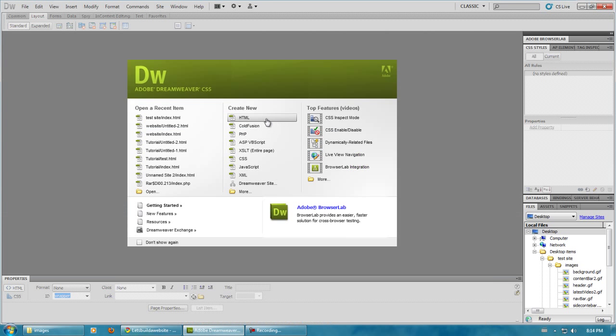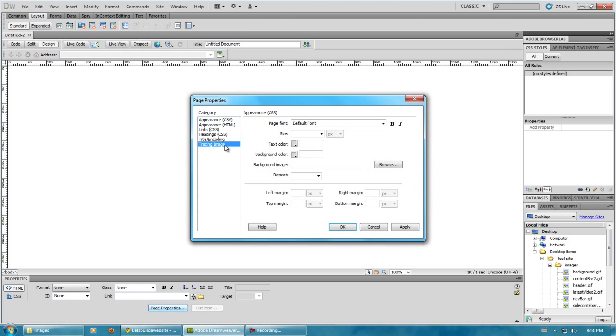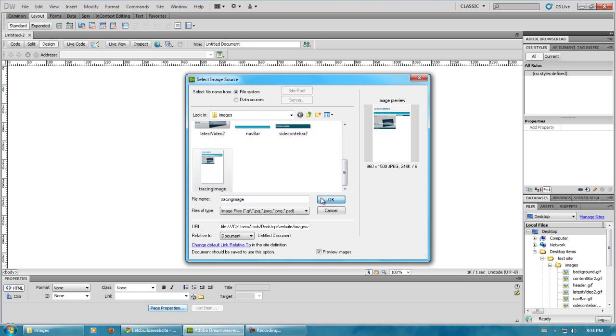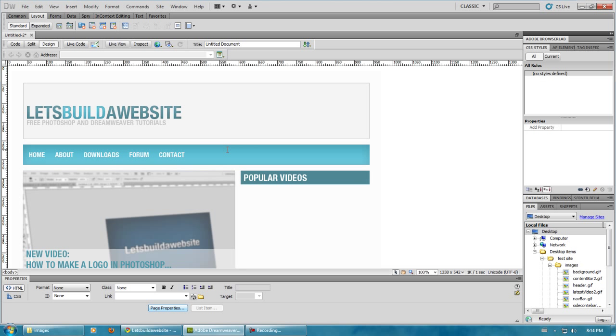So let's go into Dreamweaver and make a new HTML file. We're going to go down to page properties and select a tracing image. Browse, grab that image, and turn the opacity down, or transparency. This tracing image is just going to be a guide for your website. It'll help you know where to position everything.